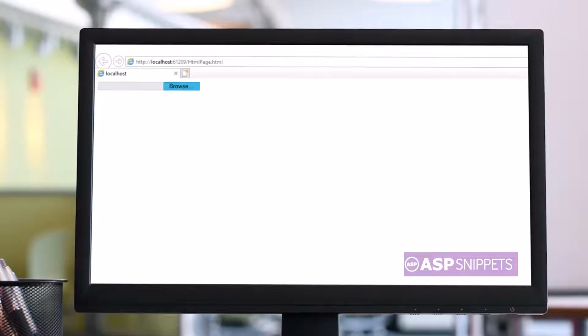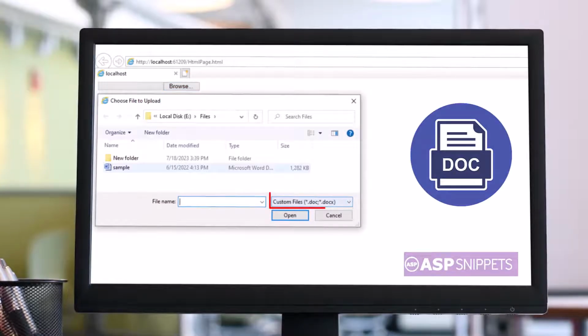Today I'll teach you how to use input type equal to file to accept Word documents in HTML.